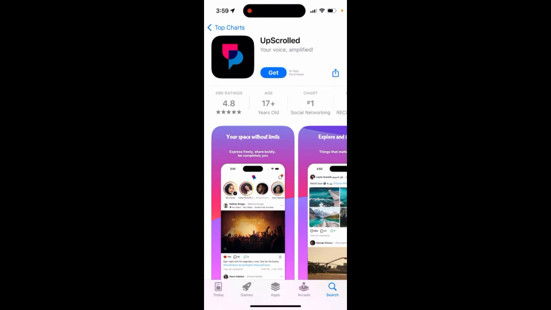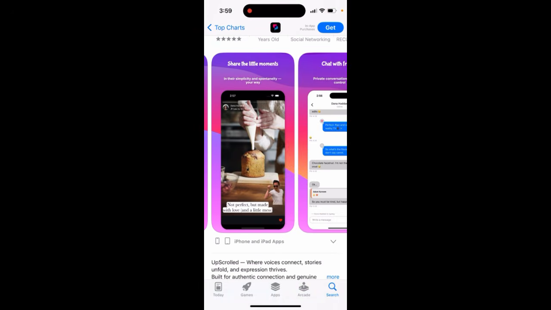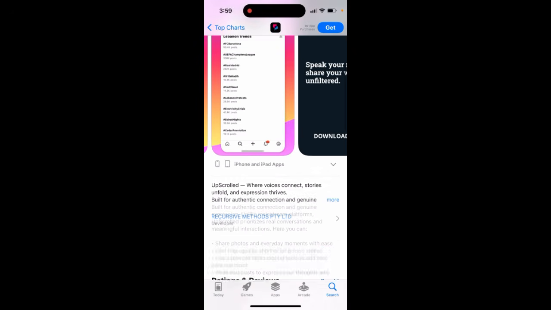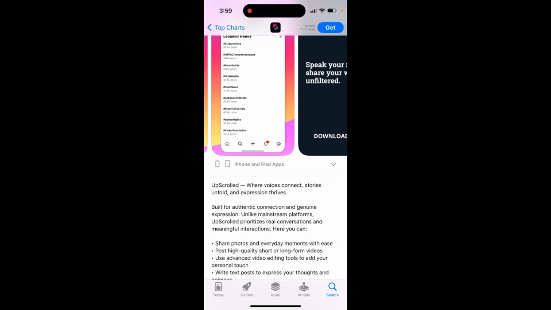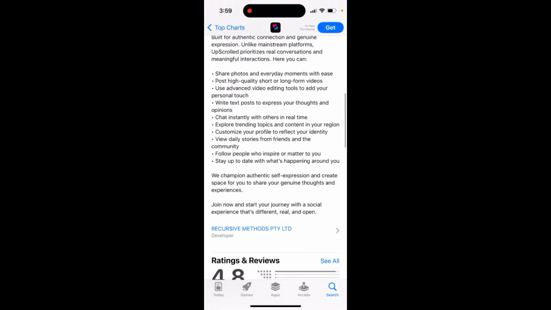Upscrolled App. So here's how to install it. Your space without limits: explore, interact, share little moments, chat with friends, be as you are, build for authentic connections. Unlike mainstream platforms, Upscrolled prioritizes real conversation and meaningful interaction. You can just share photos, post high quality short and long form videos, use advanced video editing, and chat instantly.